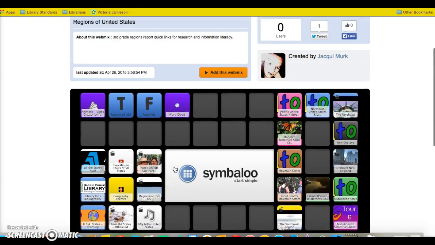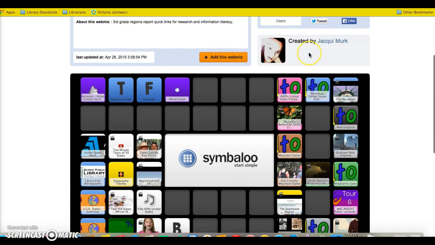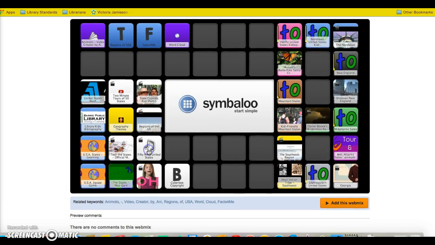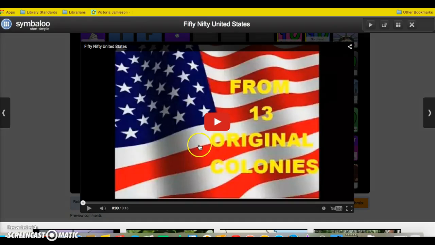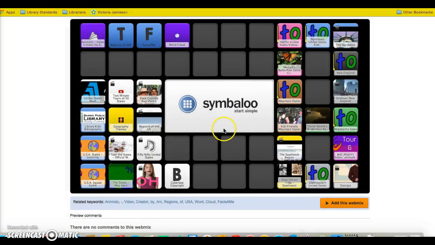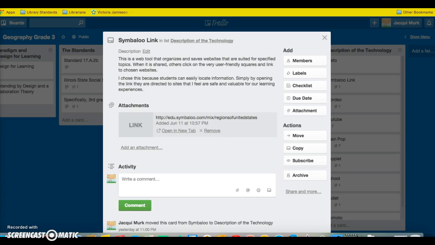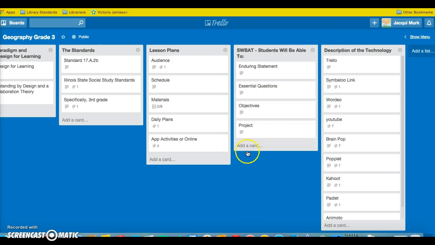In this case, this one is titled Regions of the United States. I did create it, and if you were to click on one of the boxes, it would take you directly to the link, and if you wanted to watch the 13 Original Colonies song, you could click on the YouTube triangle and listen to that song. So Symbaloo is a way of organizing information for your students so that they're able to access appropriate content related to what topics you're thinking of.